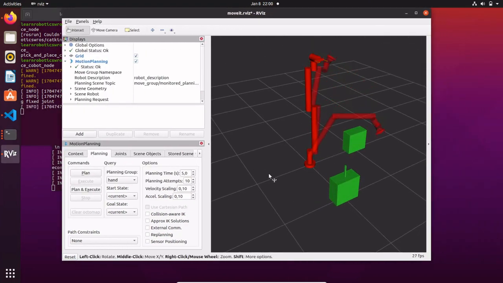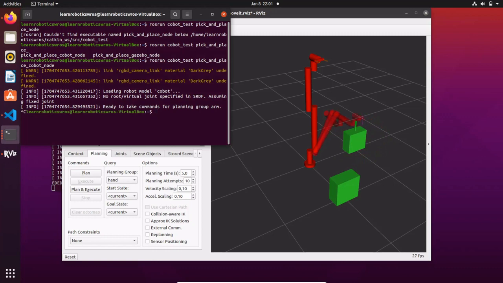So it's going to here, then it's going to grasp, and when it's grasped, it changes color, and then goes to the place position. Okay, till now nothing new.